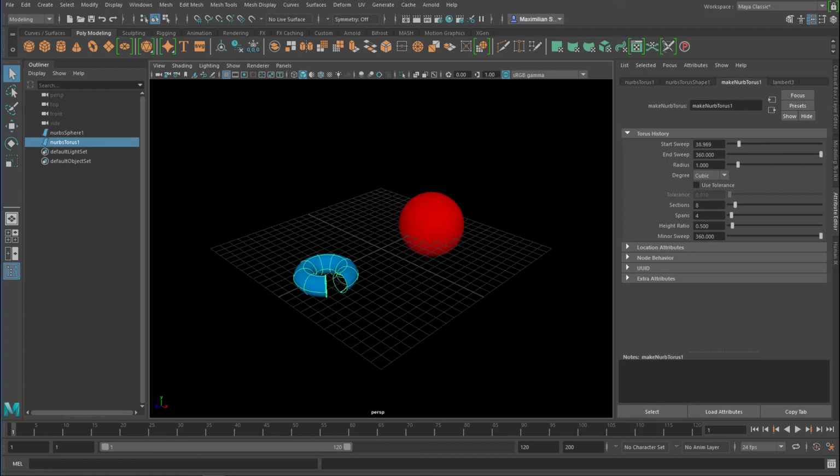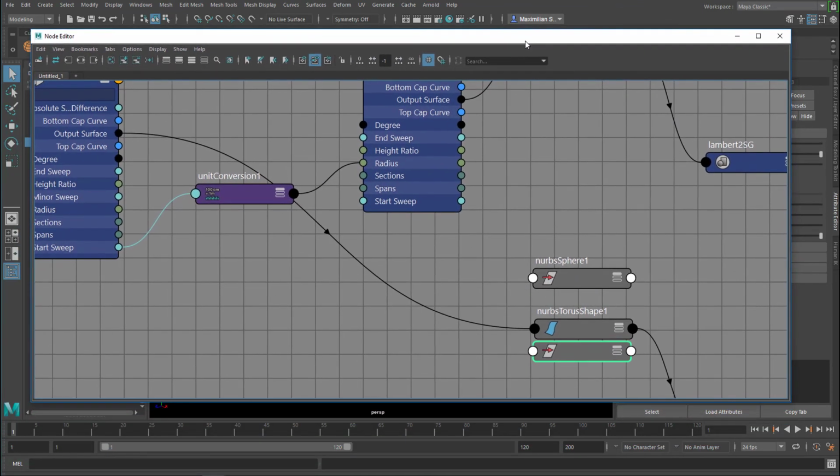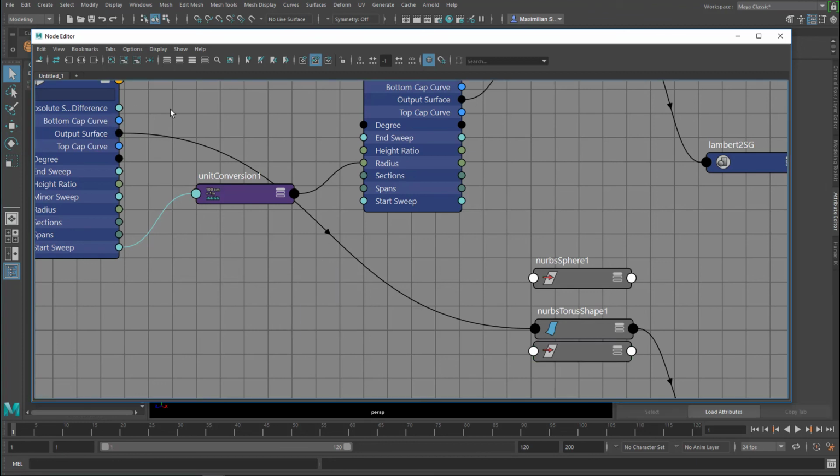So that's basically all I wanted to show you in this introductory tutorial about the node editor. You can, of course, introduce things with the tab key, like blend colors or whatever, two attributes here, and make connections with these nodes, the utility nodes they are called. And basically this is a very good starting point for subtle connections.